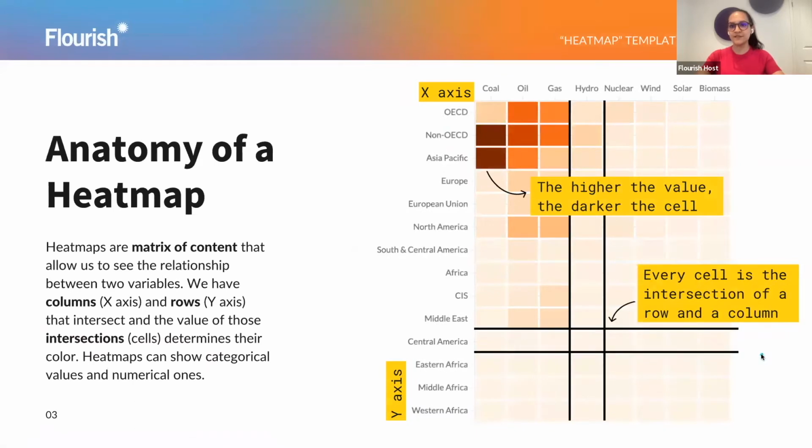So let's jump right in with the anatomy of a heat map. First things first, what are even heat maps? They're essentially a matrix of content that allows us to see the relationship between two variables. We have columns, which are going to be the ticks of the x-axis, and then we have rows, which are going to be the ticks of the y-axis. Sorry, columns are going to be the x-axis and rows are going to be the y-axis. And then the intersections between the columns and the rows are going to be our cells.